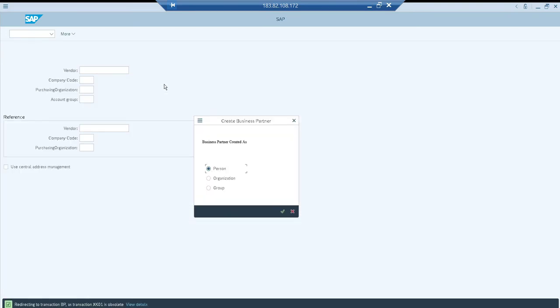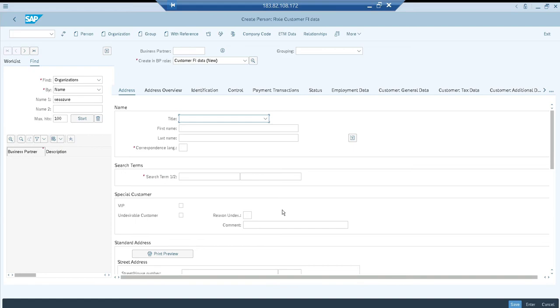So that way you have to go with. This is the vendor information they mentioned here, redirecting to transaction BP as transaction XK01 is obsolete, and it will ask you what you have to create. This is the transaction BP. Then you can start working on what portion you want to create, organization. This depends on the business requirement. You can start working on it.